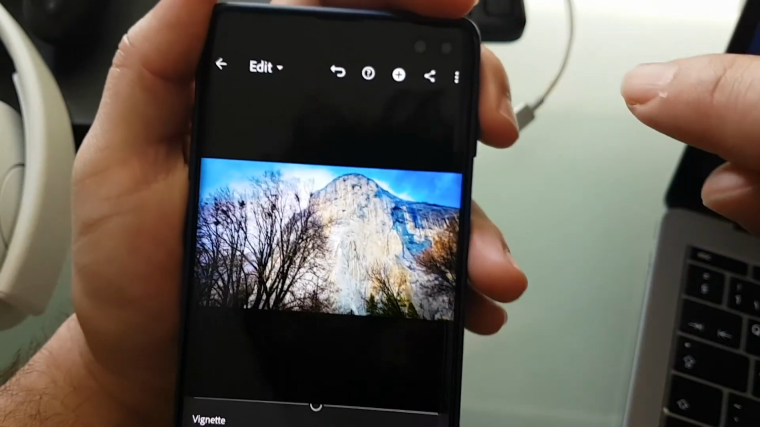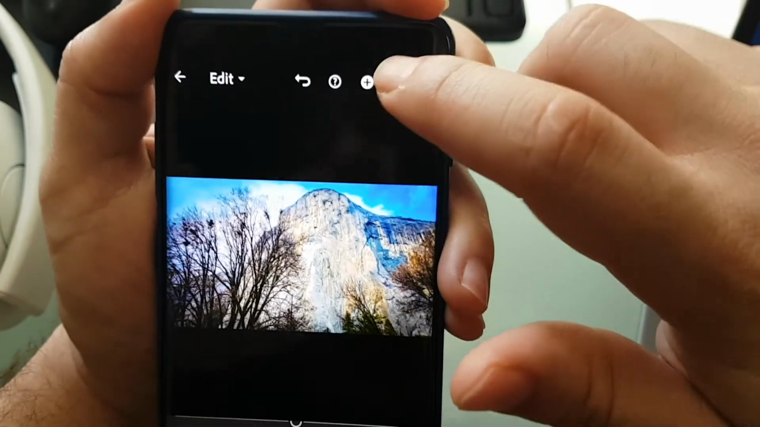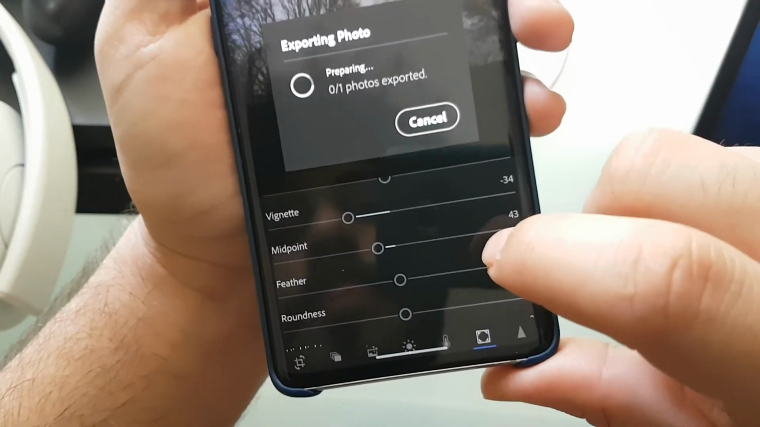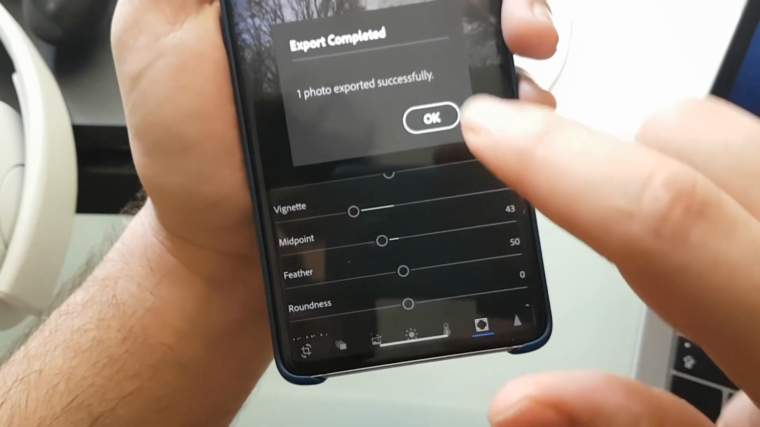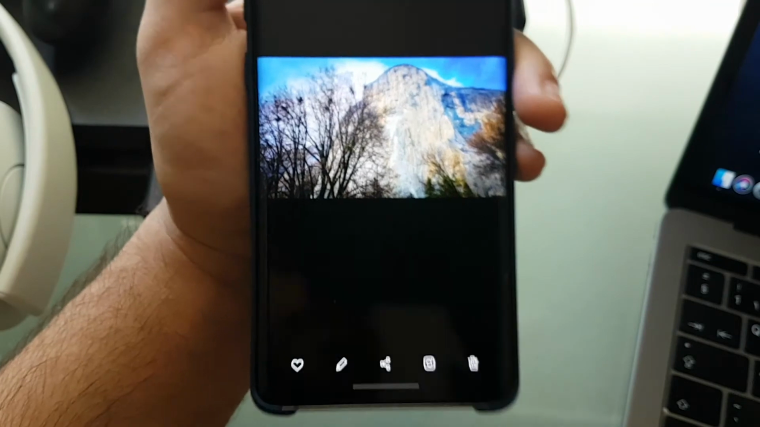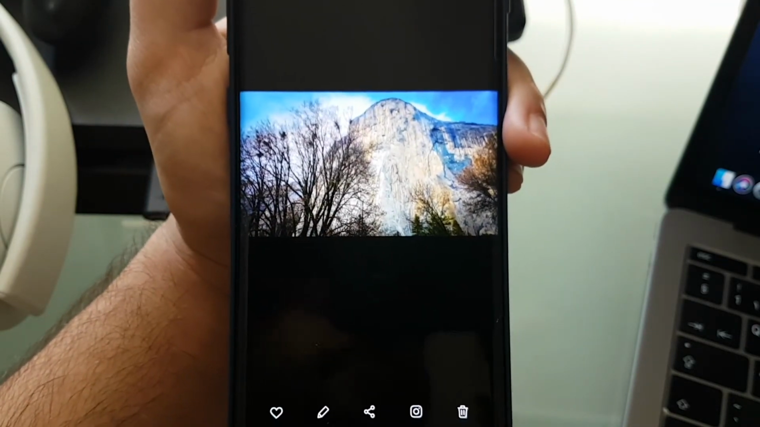And the last step is to save the picture on your device. Then save to device. Okay, let's go to the gallery and see how it looks. So this is the picture after editing it.